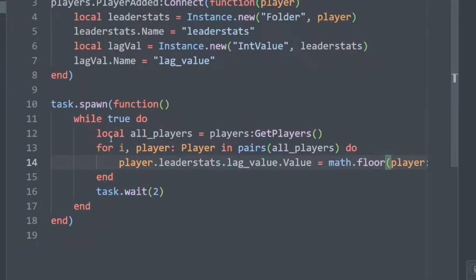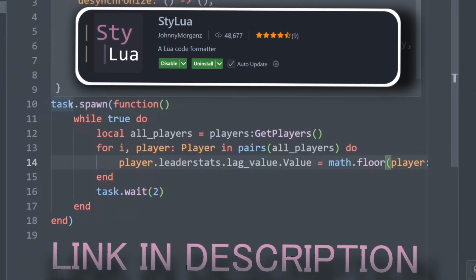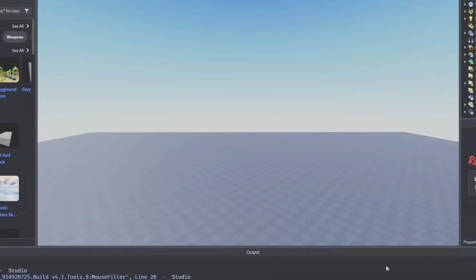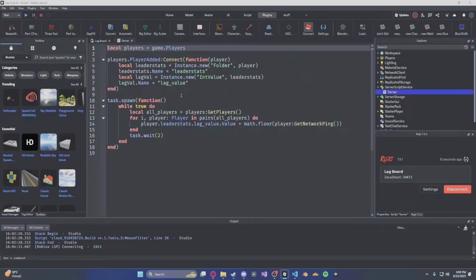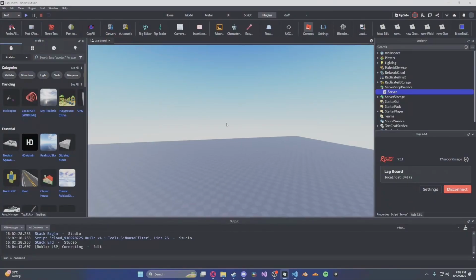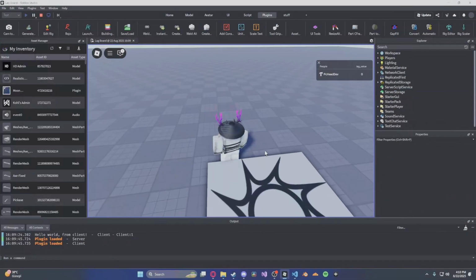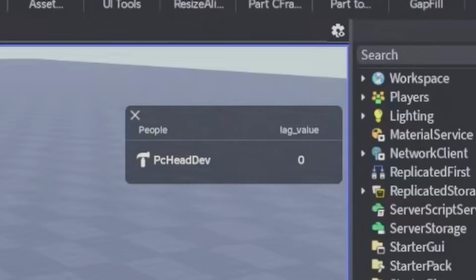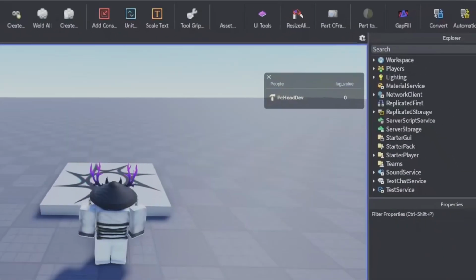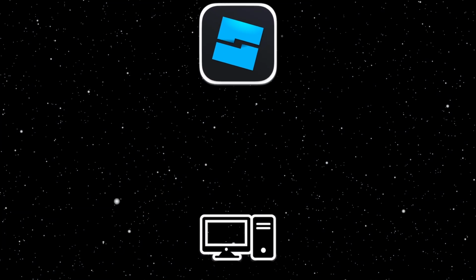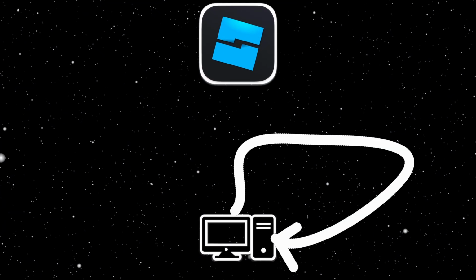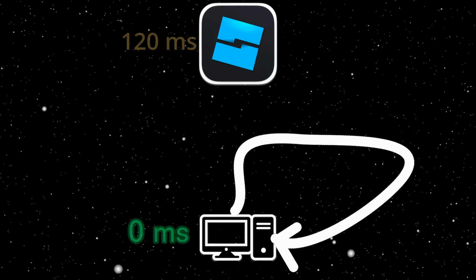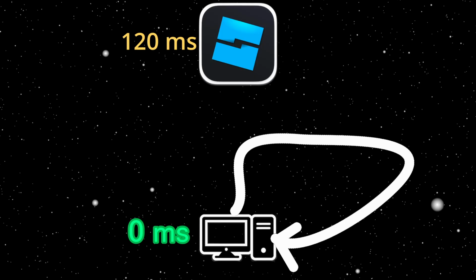Also, since I use Stylua, it automatically formats my code whenever I save it. So I saved my project. Here in Roblox Studio, it should be the same. Yes, it is. So let's try that. Yes, here we are in game, and you might notice that I have 0 lag, and that is actually normal because here in Studio, instead of connecting to Roblox's servers, you create your own local server, and your local server is basically your computer, so it has basically 0 lag.